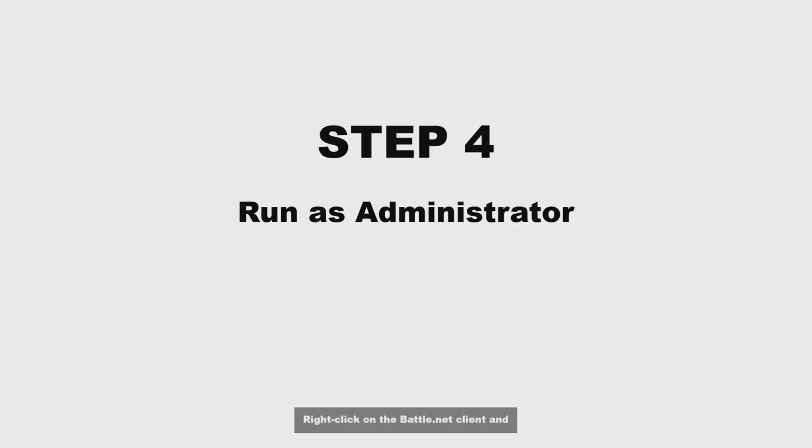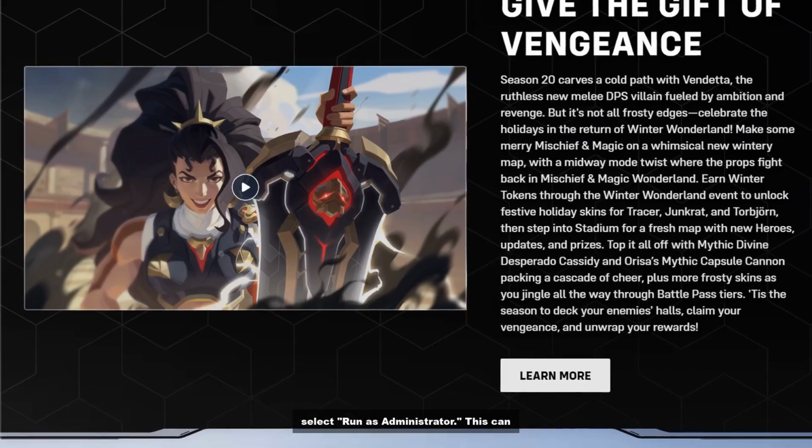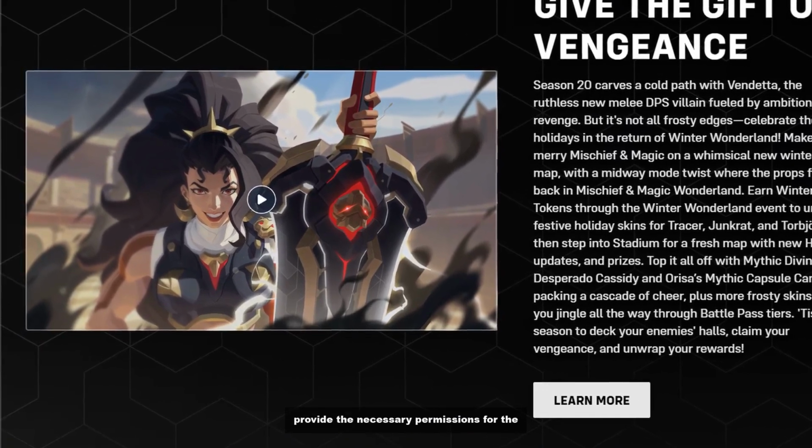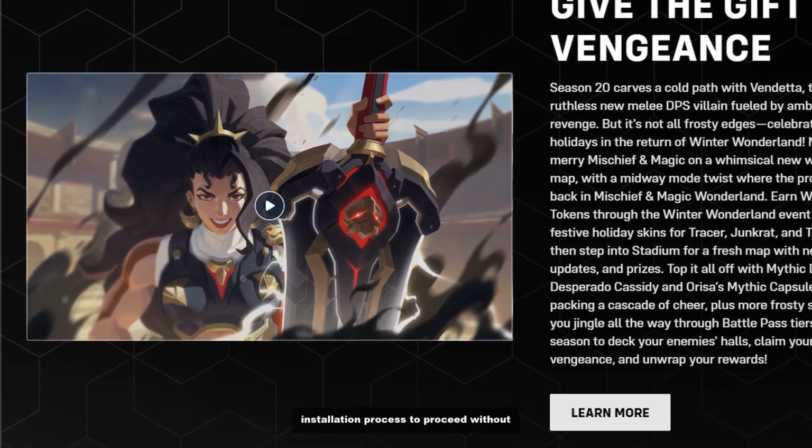Step 4. Run as administrator. Right-click on the Battle.net client and select Run as administrator. This can provide the necessary permissions for the installation process to proceed without interruptions.